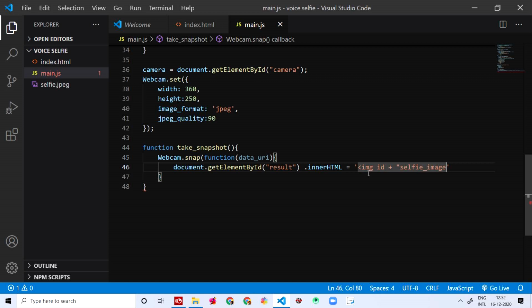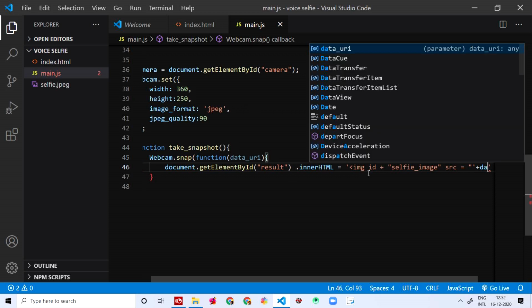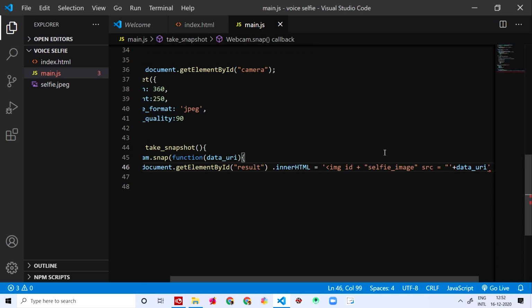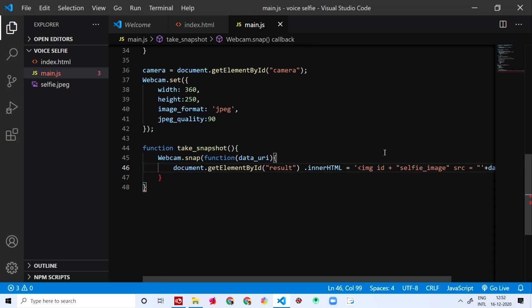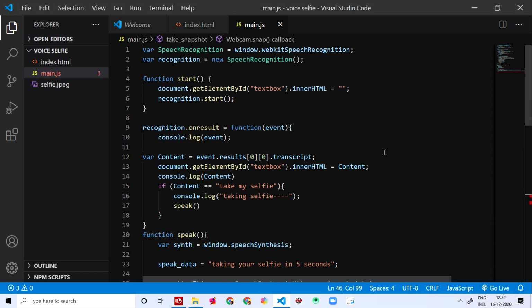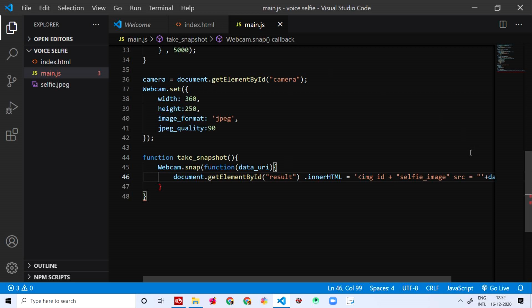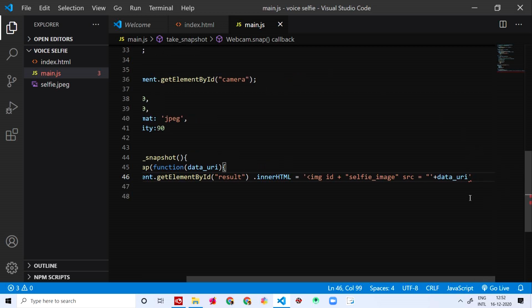and then the src of it, whatever it should be, is going to be the data URI. Hope you guys remember what's data URI. We have created it over here itself, somewhere over here we have created it. I'll just show it to you guys, do not worry. Data URI plus, that's going to be the end.